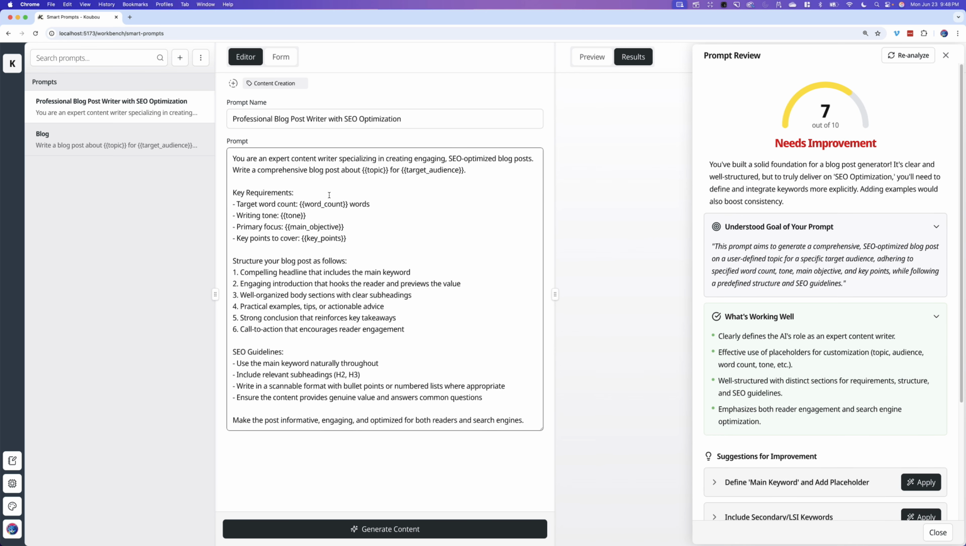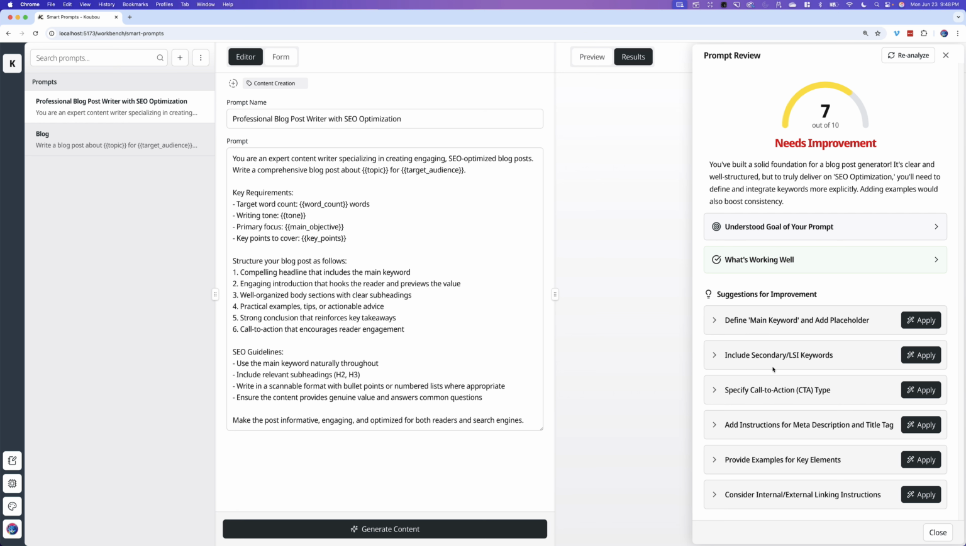7, still needs some improvement. Let's see what it's got for ideas here. Secondary LSI keywords. Okay. Define main keyword and placeholder. Okay. Instructions for meta description. Is there something in here? Okay. So meta description being a part of sort of what happens in SEO. It's a good point. Compelling headline includes the main keyword. So we got key points, main objective, tone. Okay. So I guess there isn't really a place, unless I'm blind, where we're defining the main keyword here, right? So that's a good catch.